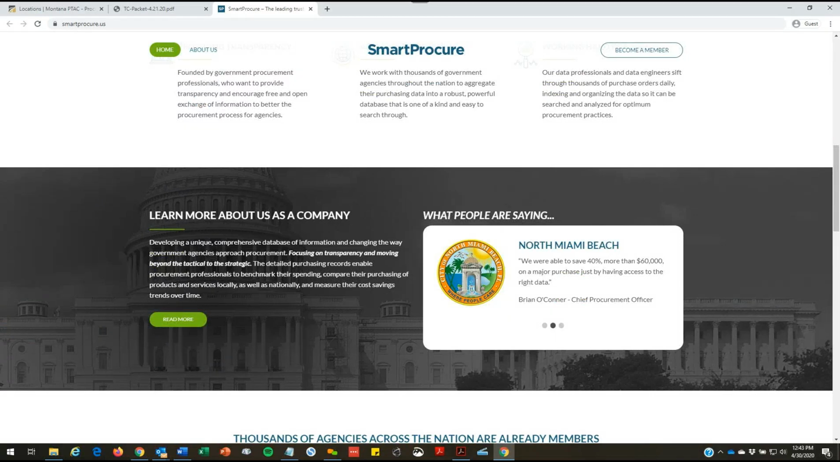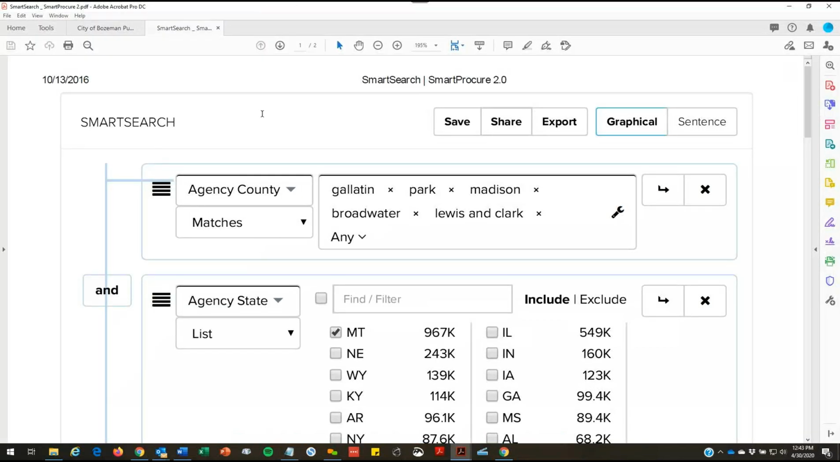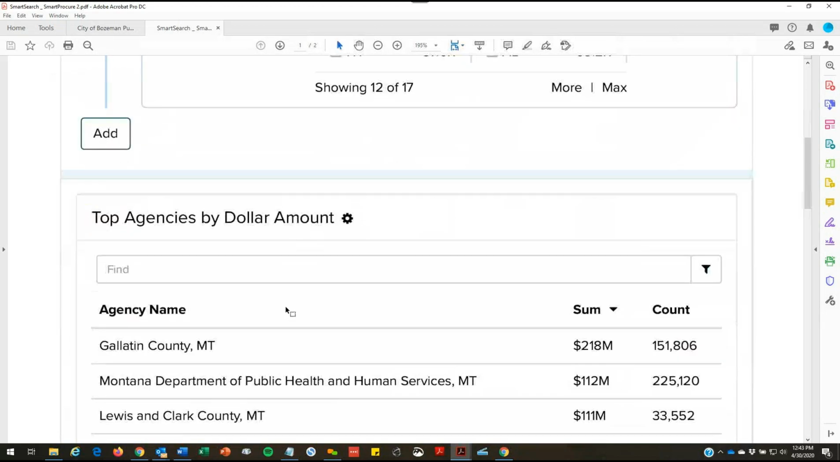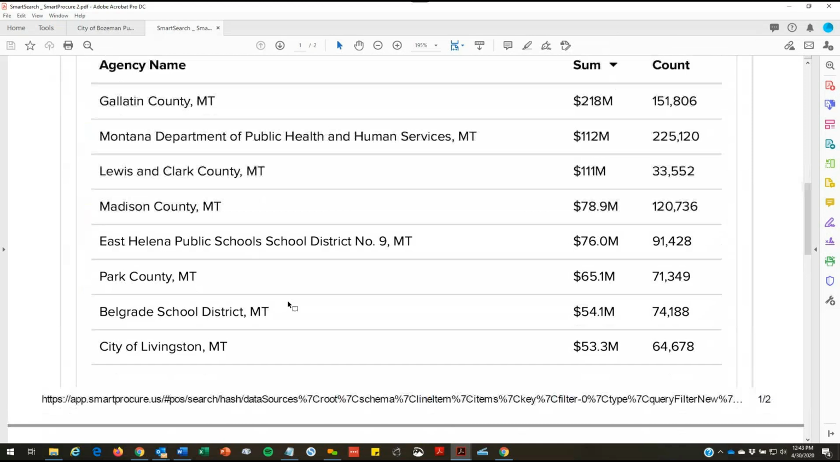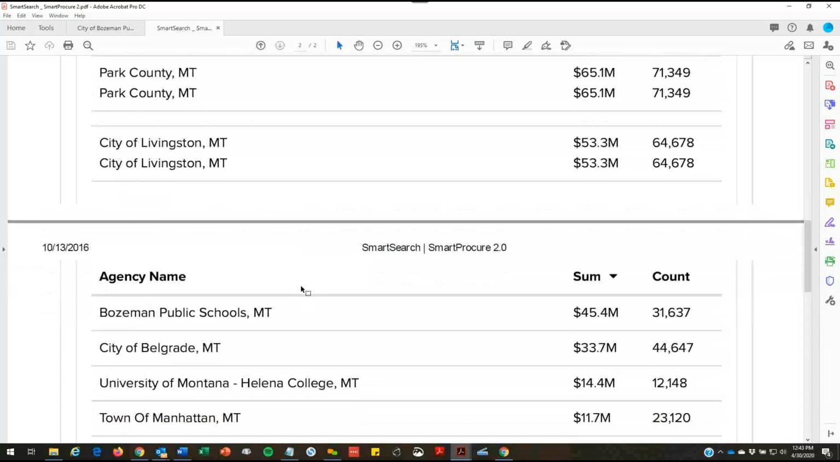So I had an example, and where did that go? There it is. And I don't know what this costs. It's been a while since we looked at this, but this is back from 2016 when we had our trial on this. And you can see here my search. I was looking to see what agencies they had included in my service area. And so you can see here, Gallatin County, Department of Public Health, Lewis and Clark County, Madison County, East Helena Public Schools, Belgrade.